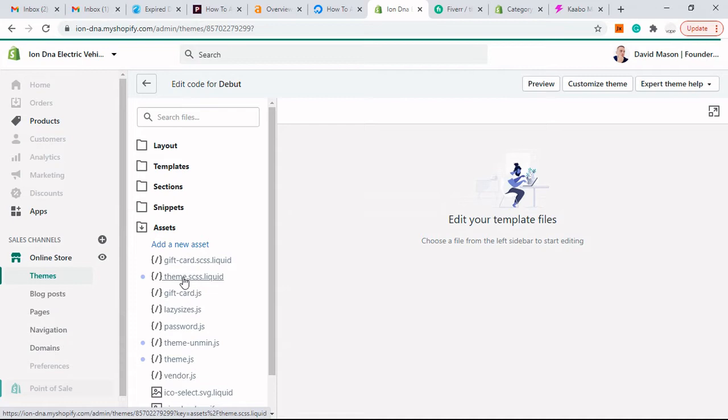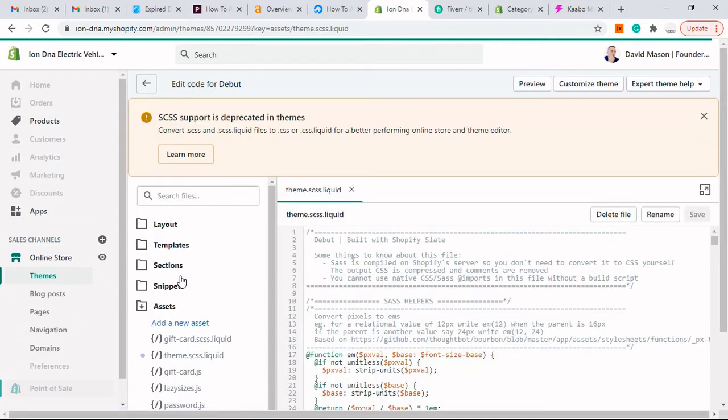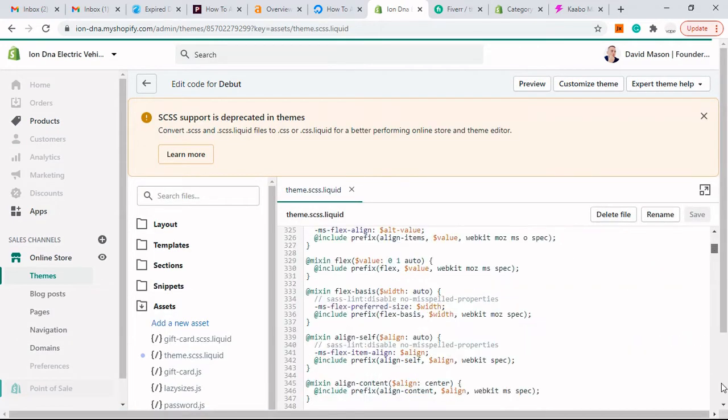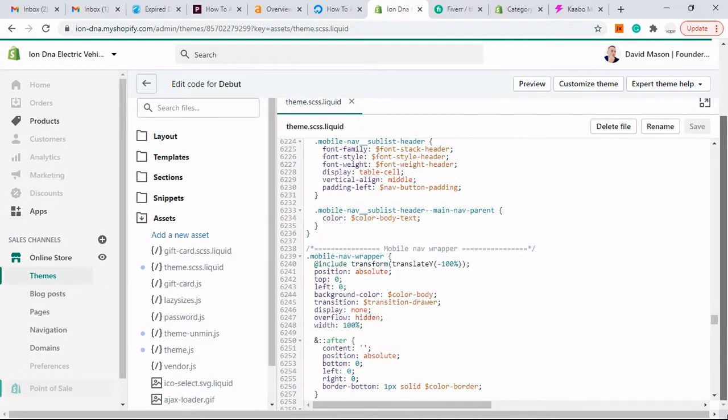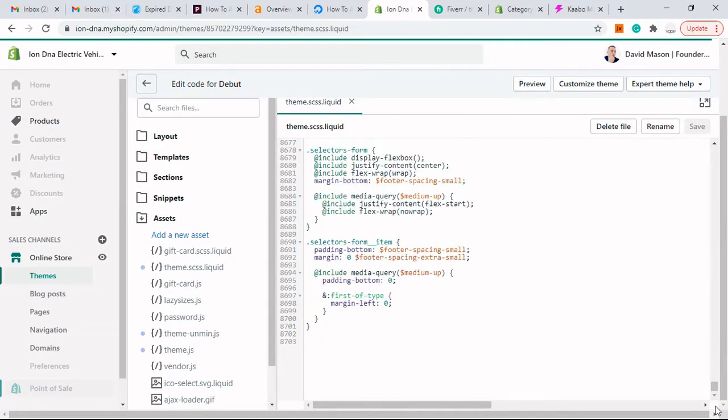But it's not going to be gift card CSS. It's going to be the theme, generally for most people. So you'll see it as theme.scss.liquid or theme.css or theme.css.liquid. You'll see different things like that. But this is the one. So we're going to click that. And we don't have to find a spot in it. The beautiful thing about CSS, just go straight to the bottom. You just add new CSS to the bottom, unless you're editing an existing piece, but it doesn't have breadcrumbs.